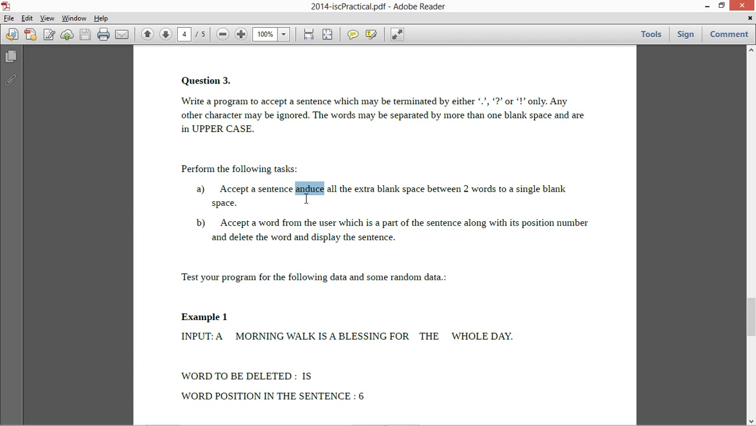This is the first typo. This is an error, so make sure that you clear it out with the invigilator. If you are in such a situation in the exam hall, or if you're practicing right now, you can ask your teacher or tutor what to do in such situations and how to go about it.